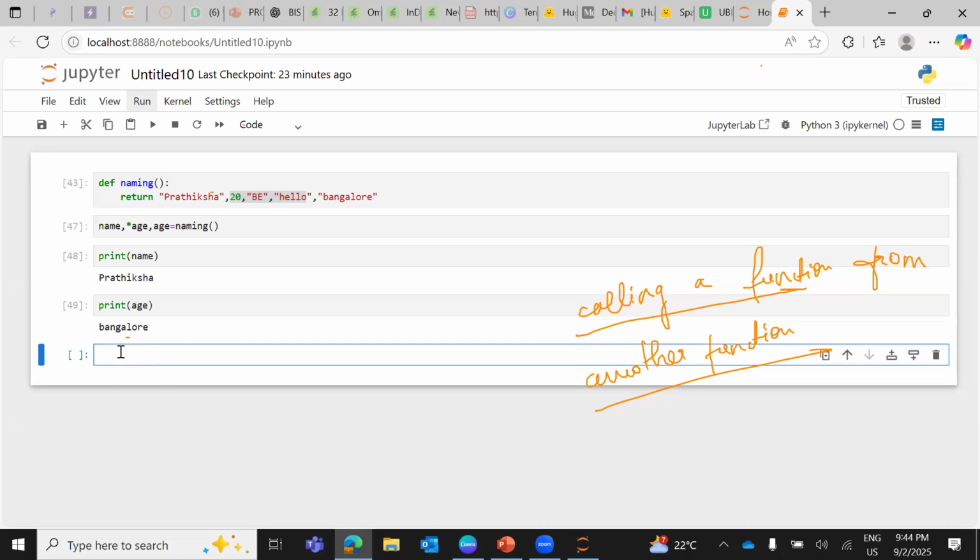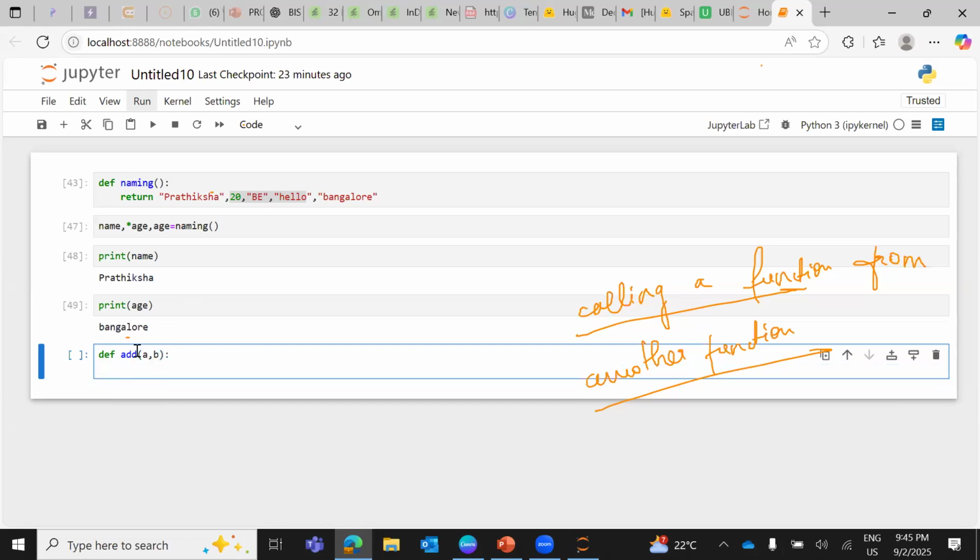Okay. Let us see an example. I have a function called add, def add is my function. I have two variables, a comma b. Inside this function, I will do one thing.